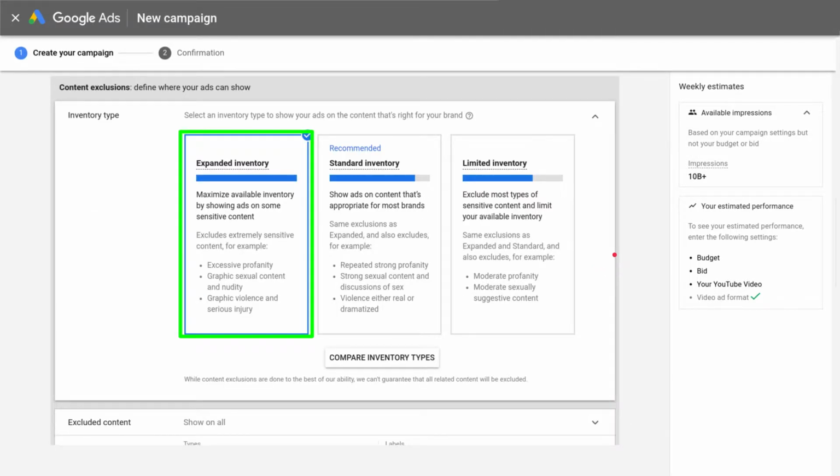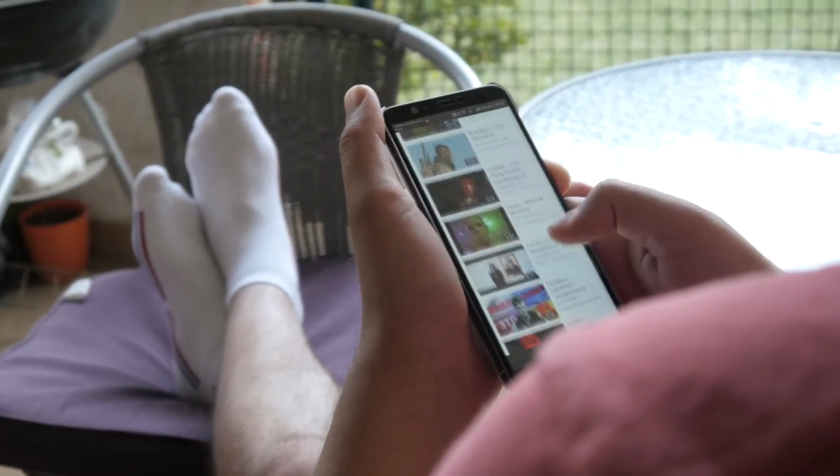choosing our content exclusions. Now, this is something that other advertisers tend to disagree with us on, but we always go to expanded inventory. And that's because this particular section is designed for big brands who are really concerned about their brand equity and don't want their ads showing up on certain type of content. As a small business owner or entrepreneur, that's really not something we're worried about because we're targeting our ideal customers here. We're not really trying to judge them on what they're actually watching.